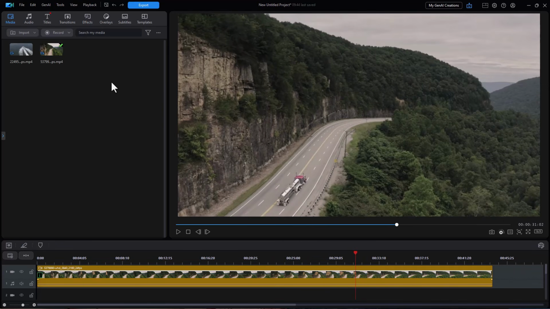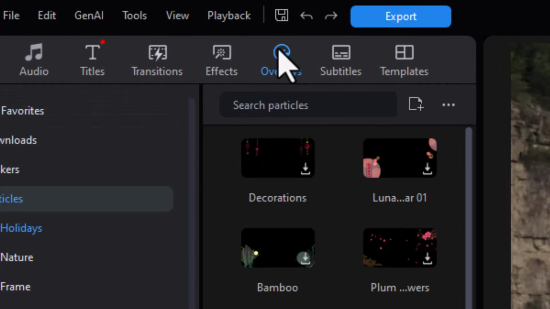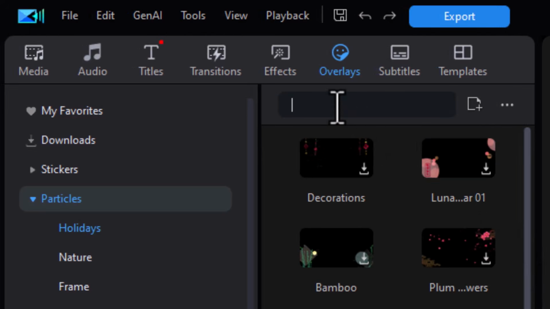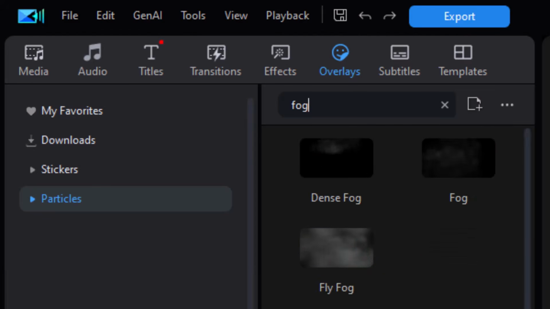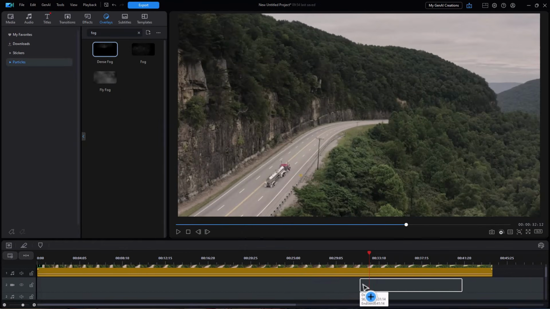So what I want to do in my second technique is work on an overlay, and I'm going to go into my particles area. I'm going to search my particles for fog. Just type in the word fog and press enter. Let's take the dense fog. We're going to drag it down to approximately this place in our video clip and put it on a higher numbered track.